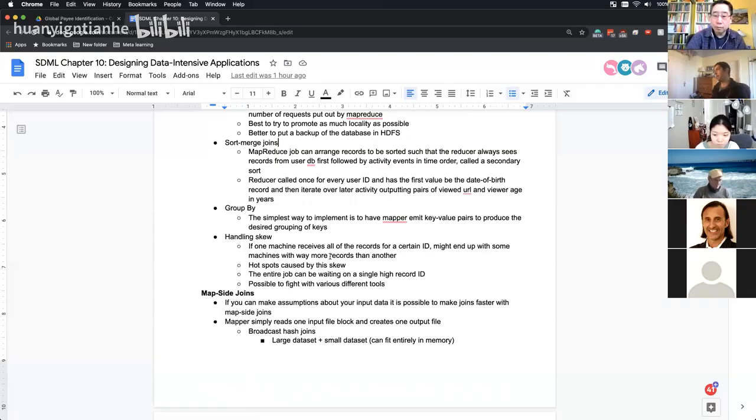And then they talked about the group by operation. And so they're saying that the simplest way to do that is to have the mapper just emit the key value pairs with the groups that you want to be the keys, basically.